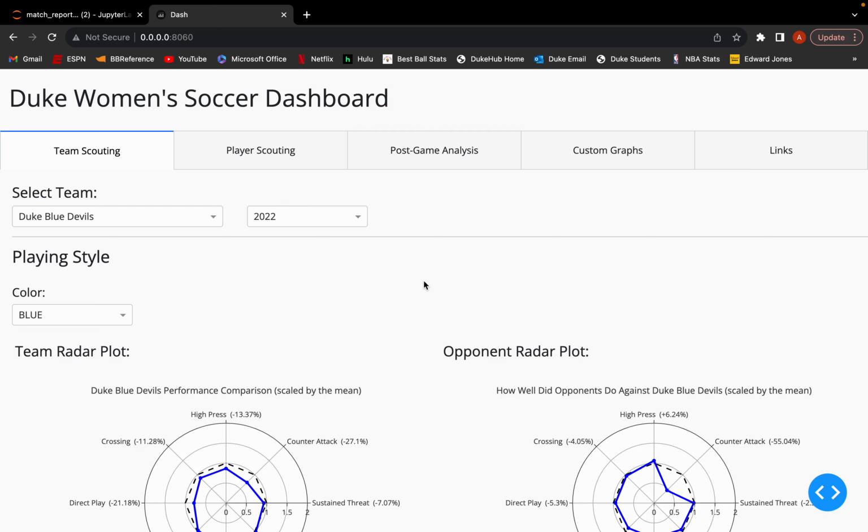Here we are displaying the dashboard we built, which is available to Duke coaches and players. Our dashboard is separated into different tabs: team analysis, player analysis, post-match analysis, and customizable graphs. Within the team analysis, we are analyzing Duke's performance over the 2022 season.